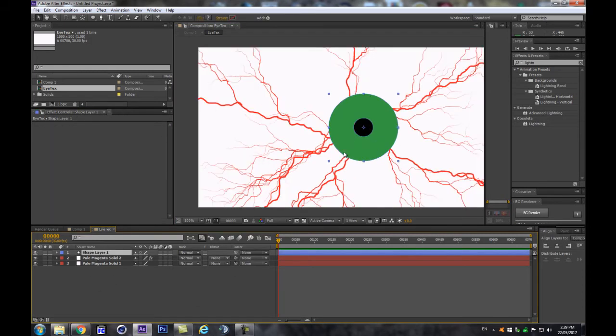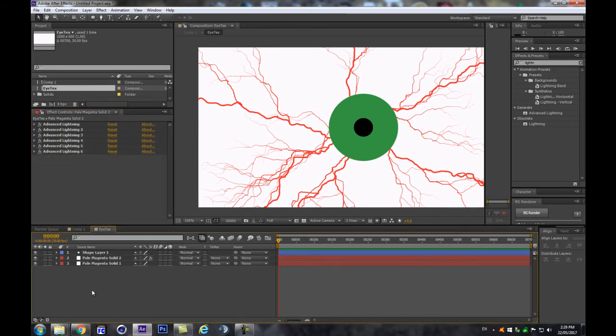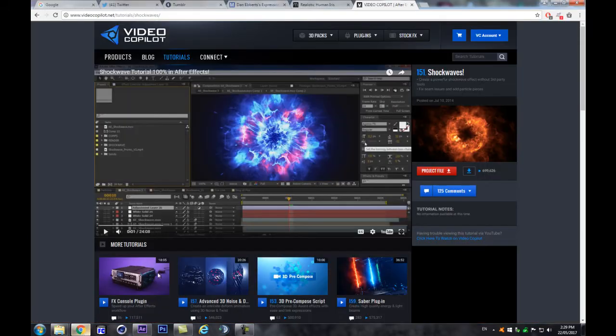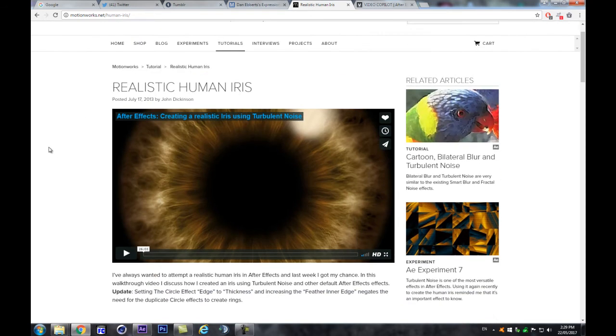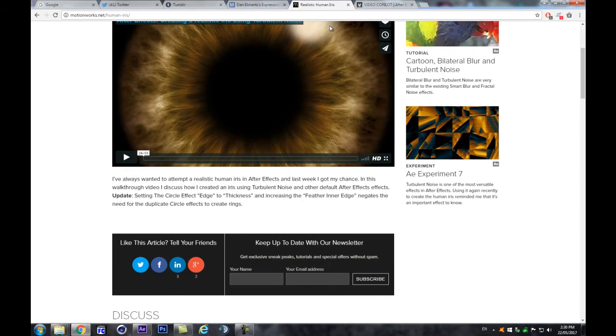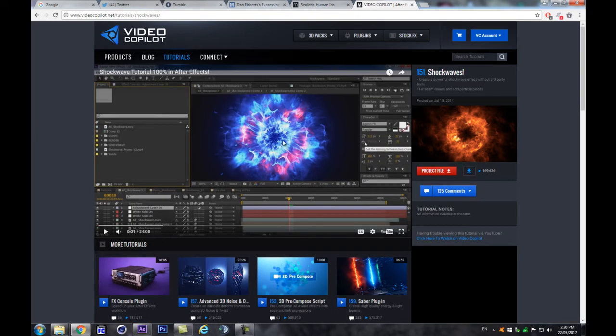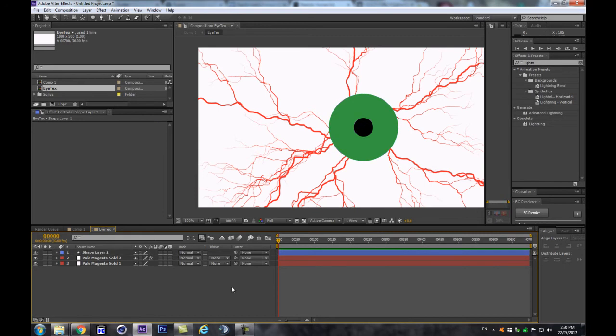Now next thing, let's create some details in the iris. We're going to make it fairly quick, but if you want to make something really detailed, I would suggest you follow this tutorial from MotionWorks. In this one, John Dickinson shows how to create this really nice looking and detailed iris. We're going to make something more simple, and also this tutorial on shockwaves by Video Copilot will demonstrate some techniques that we can apply to that.